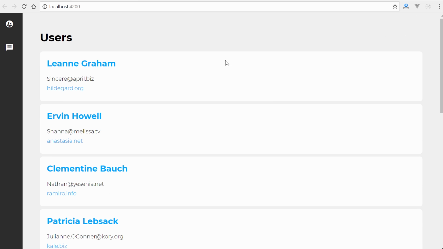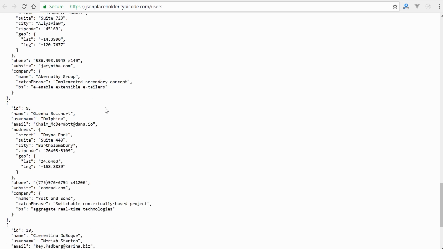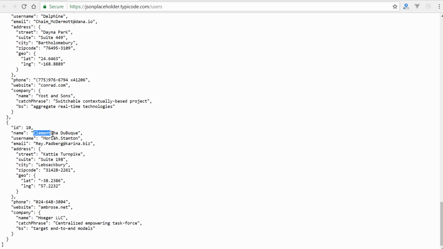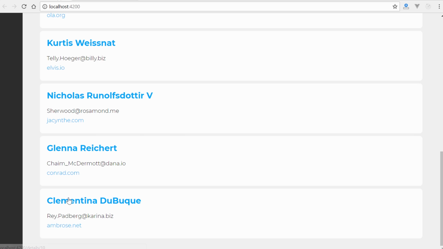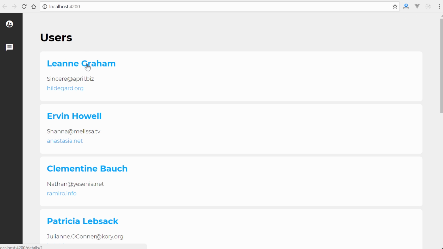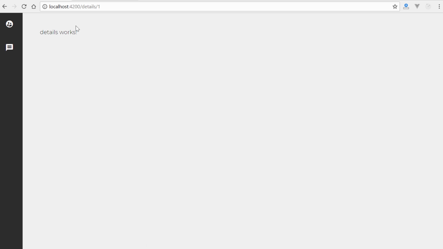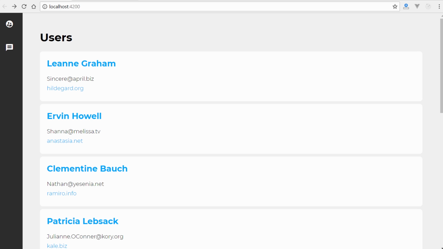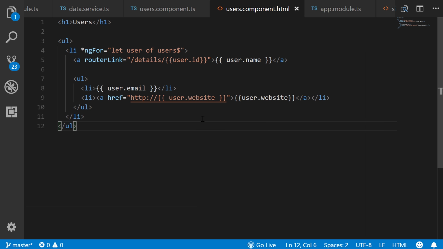Awesome, awesome stuff. So this is in correspondence to all this data right here. So we'll see Clementina. There we go, down there. Now, of course, if this is clicked, it only says details works, and it doesn't actually show the user information because we haven't got to that part just yet. So let's go ahead and work on fetching more data from this API here.